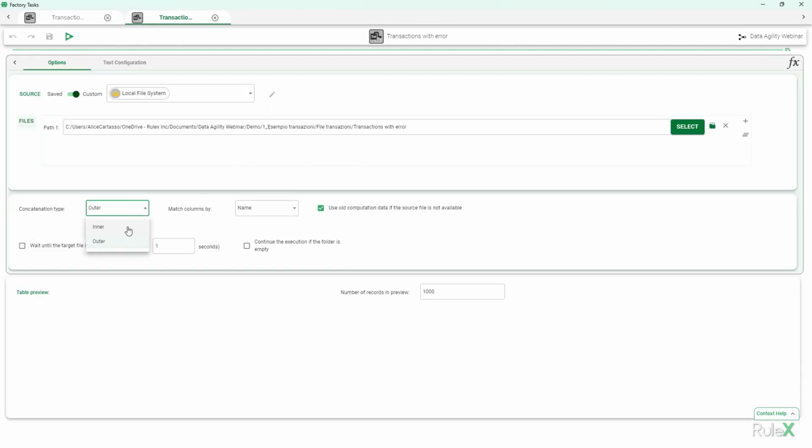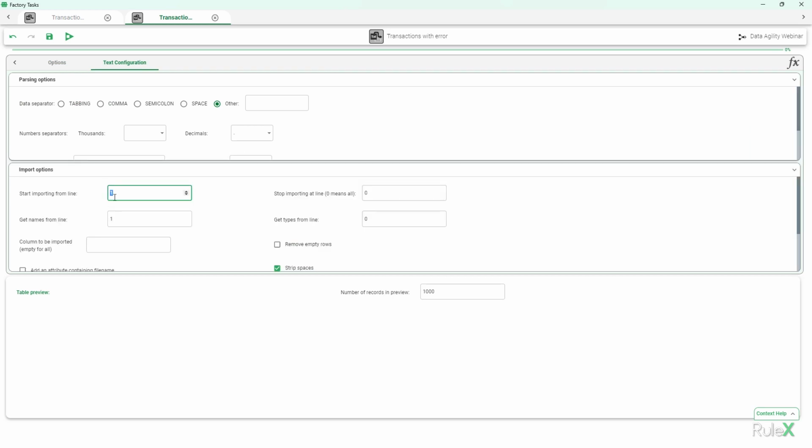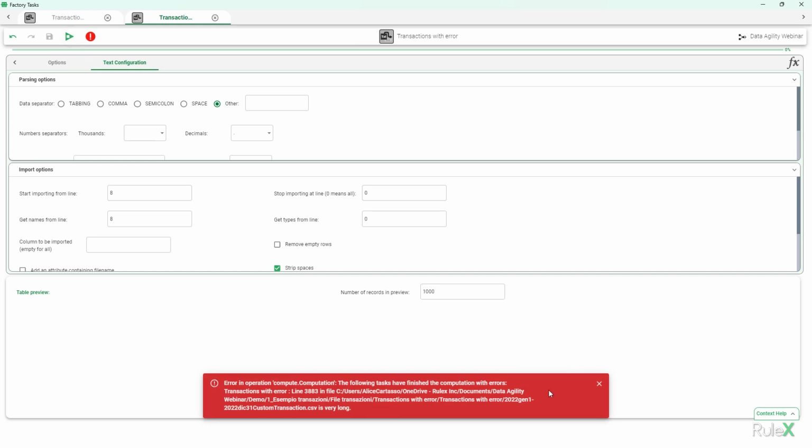Inner concatenation, match by position, text delimiter, start importing from line 8 and get names from line 8. When I save and compute, a pop-up error comes up. It says the line 3883 is very long.